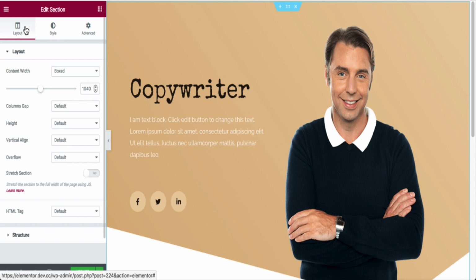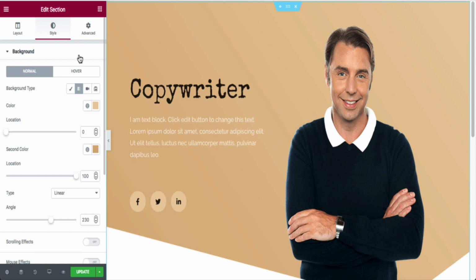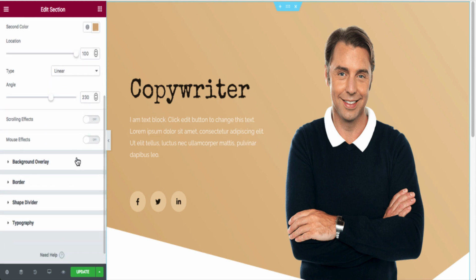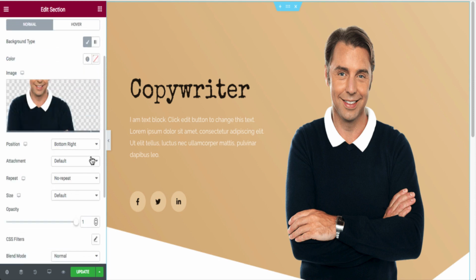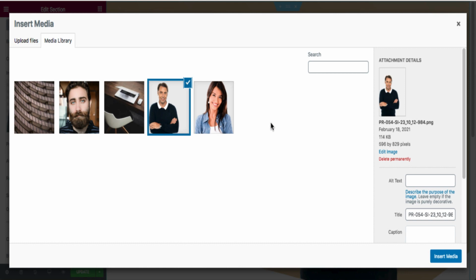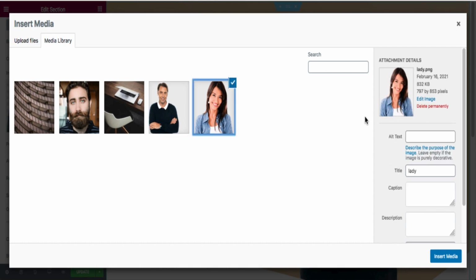And whenever you're working with any of these, whether it's a section, a column, a widget, you're usually going to see three tabs over here. You'll either see layout or content, style, and then advanced. Okay, so style, this kind of makes sense. And as I said, it's a background image. So in Elementor talk, that's a background overlay. And here's our guy. Now I want to change him. So what I'm going to do is click on him. I'm taking in my media library and I'm going to pick Sarah. So Sarah, you're in.